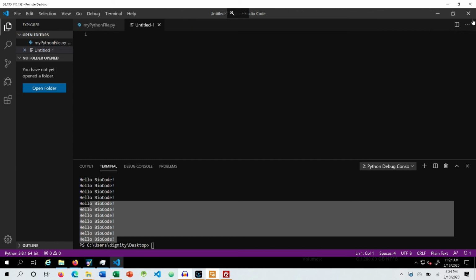But remember that VS Code is not specifically used for Python. It has various other options. You can open FASTA files and various other alignment files. Any sort of file can be opened within VS Code. But it is a code editor after all. It is not an IDE, an integrated development environment.